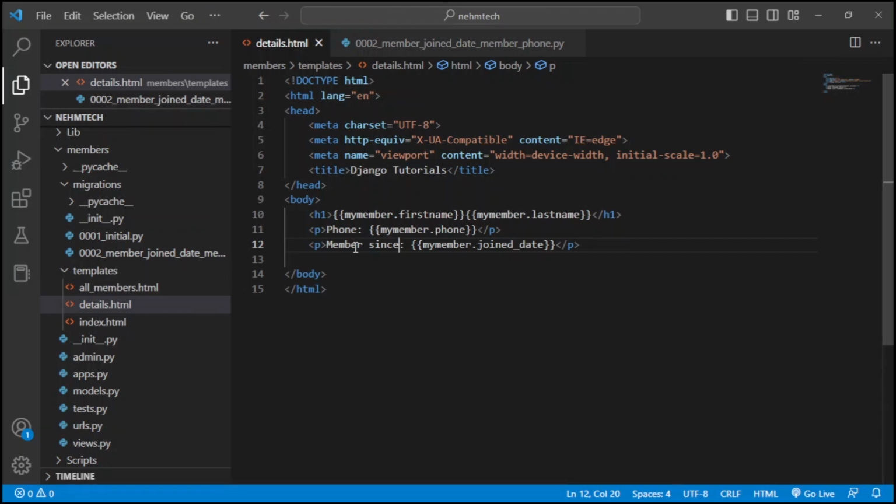And then perhaps here let me also create another one for back. So let me create a link here. Let me say P, and then here let me say back to, so that it may draw you back to the members page. So here let me use a URL.